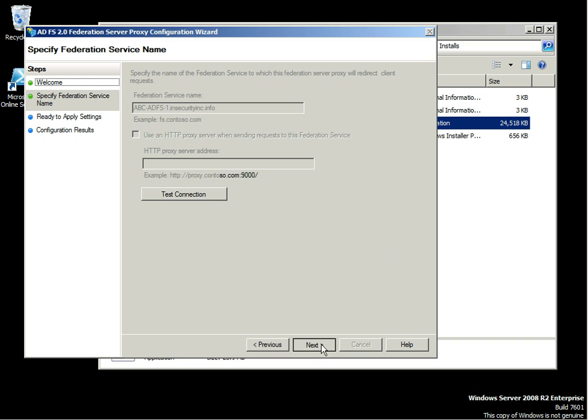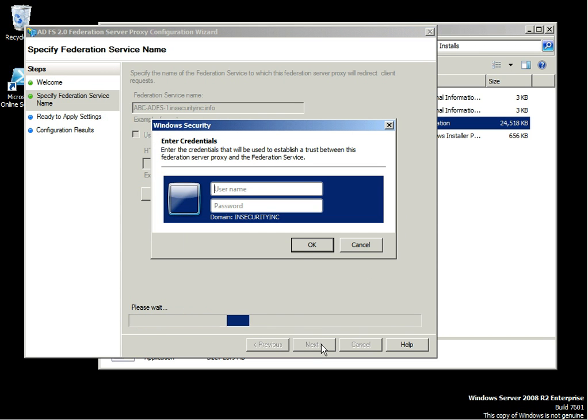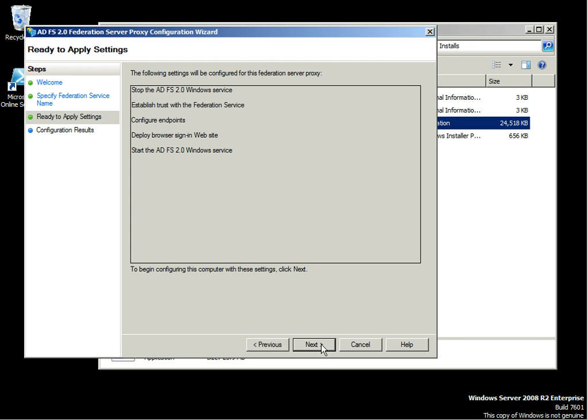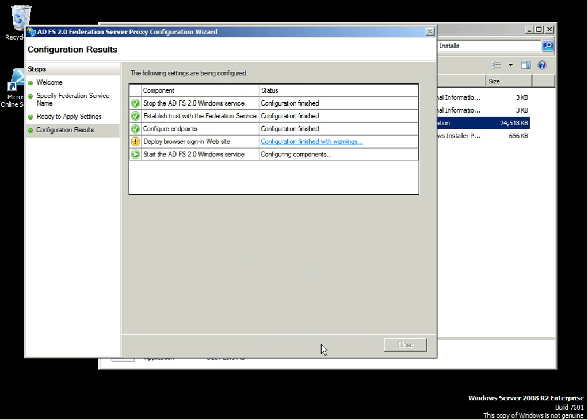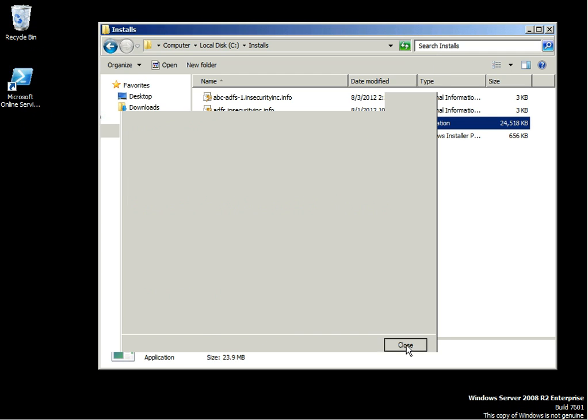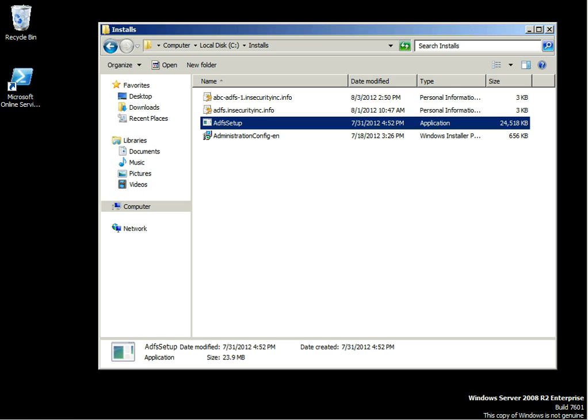Hit OK. Select Next. You will need to input your administrator creds for your domain. You will select Next. Everything will be configured. The warning indicated a warning because I've already installed the required parts. Select Close, and now you can test.